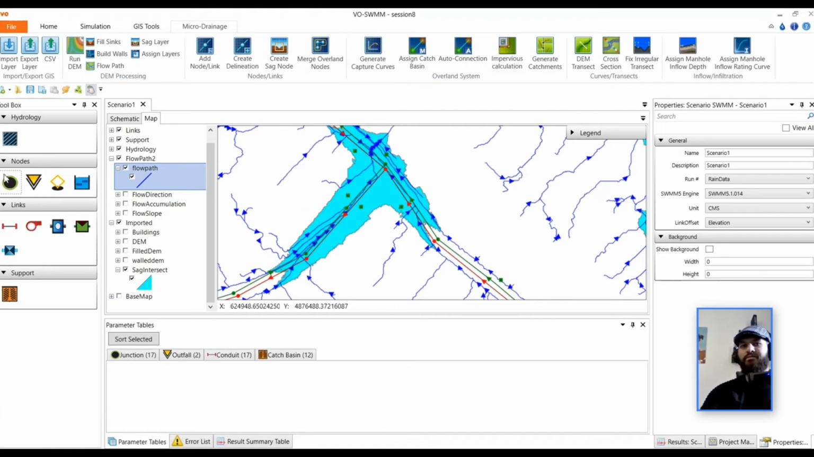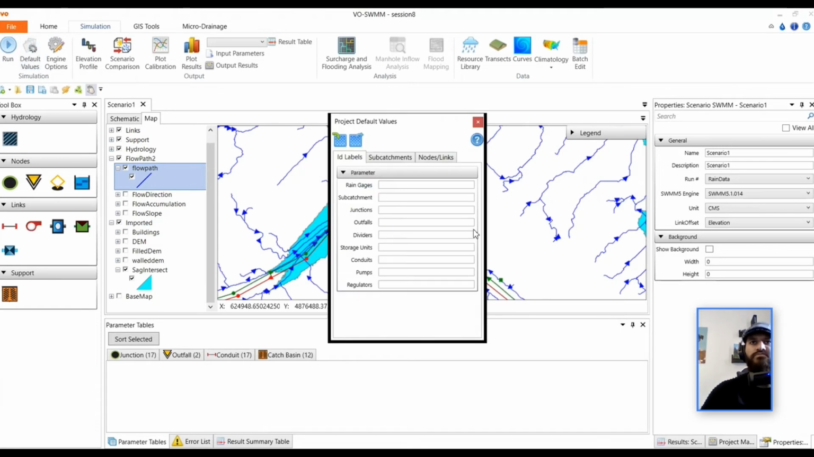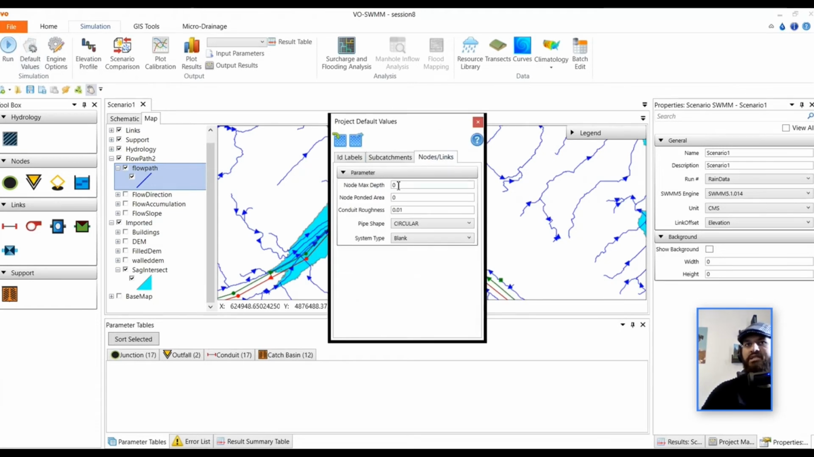and go from there. But because I'm working only on overland nodes now, I can change the default of these junctions. So in order to do that, I need to go under the simulation ribbon, default values, nodes/links. So the nodes/links, this is the default of the nodes. If I change these defaults, if I add any node, then the nodes are going to have these values in the very beginning. I can change them down the road, but I want to save some time.